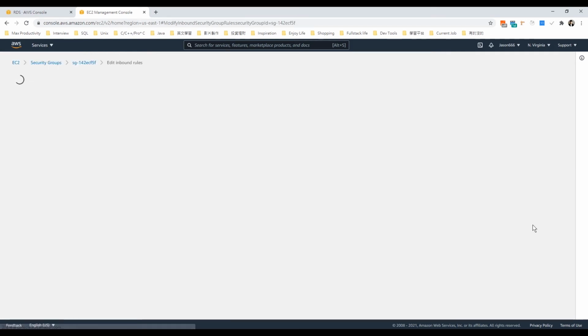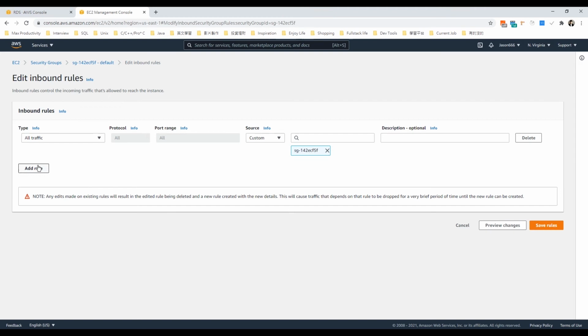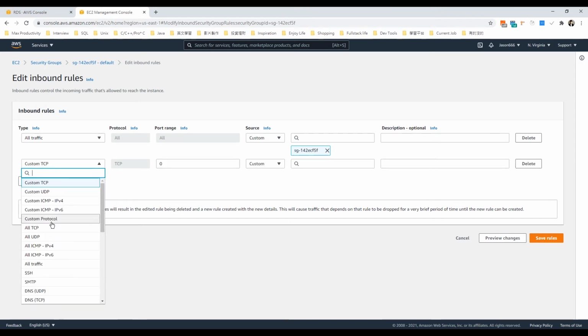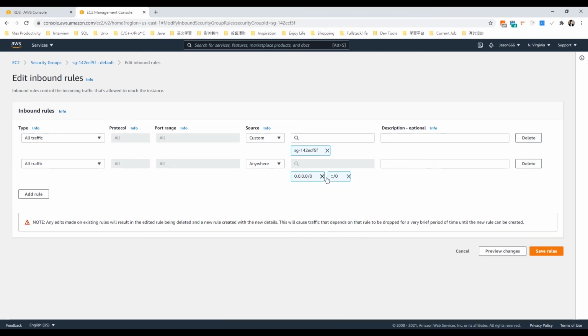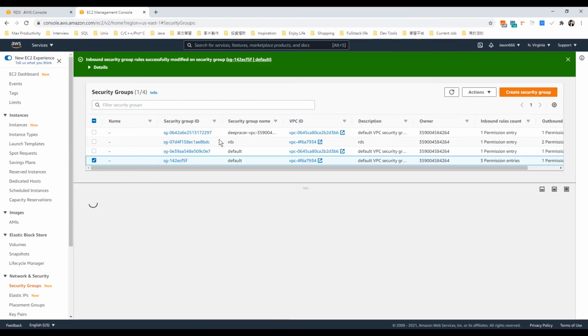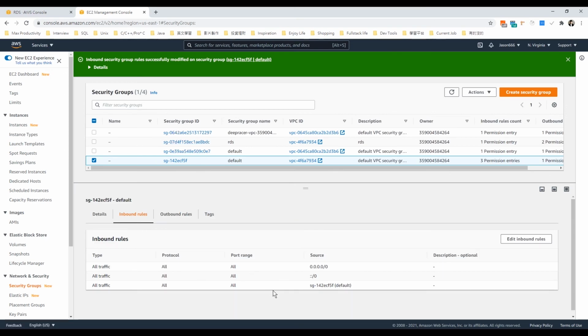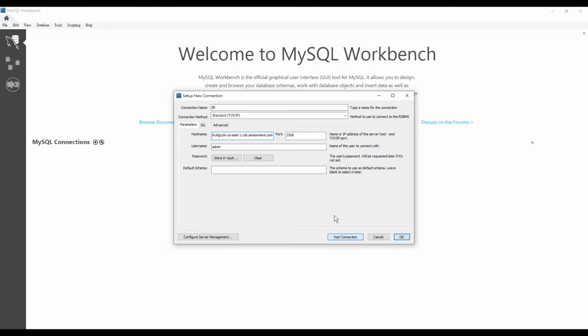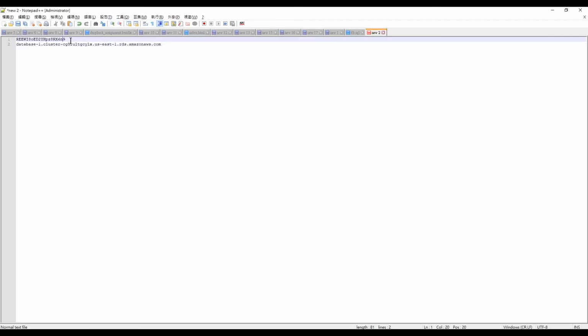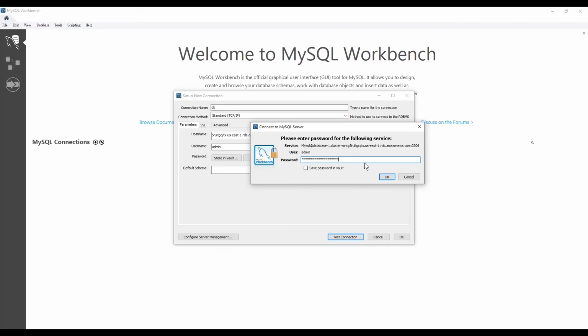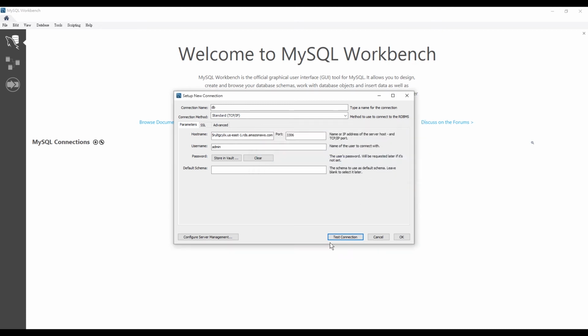We should add a rule to allow the traffic from anywhere. Then we save the rule. Then we open MySQL Workbench. Test again. Oh, okay. Now we're able to log in. Let's copy and paste. Let's see if we can connect to the database. Okay, that's good.